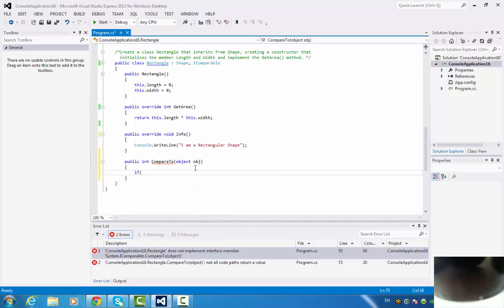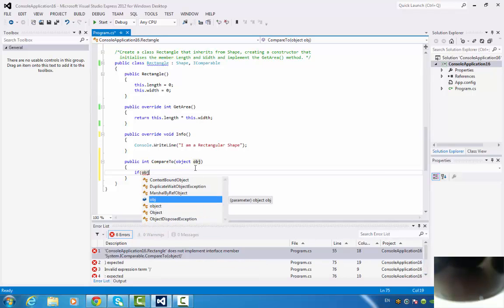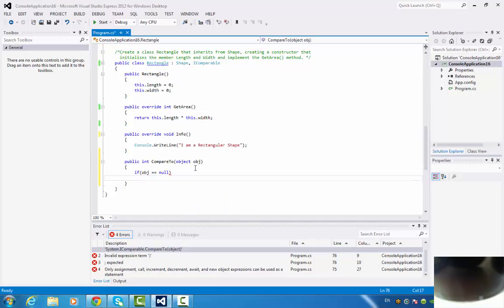Another good thing is, before you do anything on a parameter that you receive from a method, always check to see, is it null? If you're getting in something as null, and you try to do something with that object, that could cause your whole program to crash. So it's very important that you check that it's not null.